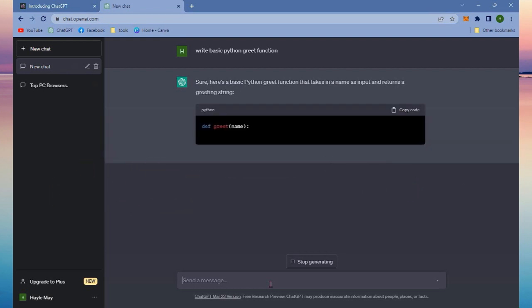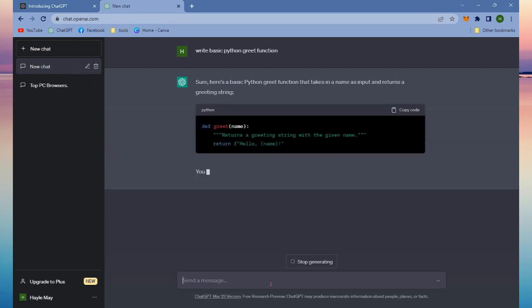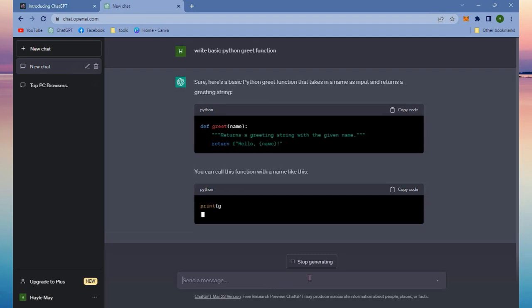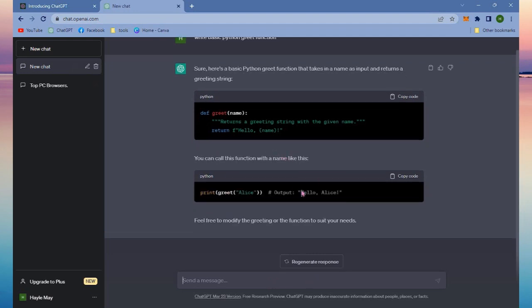So there you go. You now have a Python code, and you can copy this code. Just click copy and then paste it to your Python compiler. So you can use any code or ask any code that you want to ask. Just copy it and paste it to your compiler.